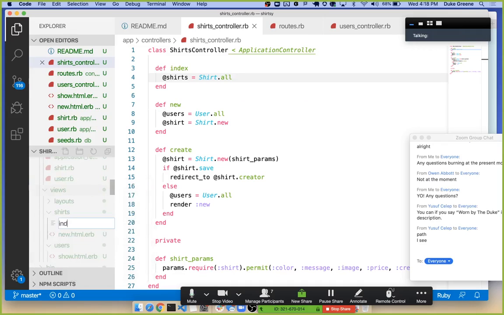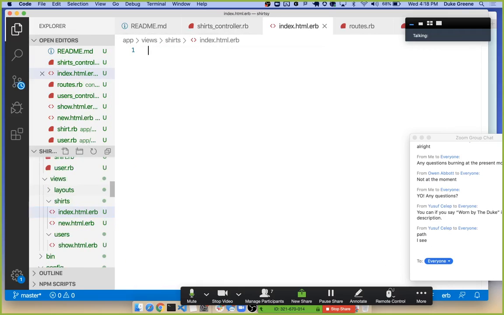Shirts, new file, index.html.erb. And in here, I think we'd want to have a list of shirts that link to individual shirts. So let's say all shirts. And we'll iterate over the shirts that we have. @shirts.each do |shirt|.